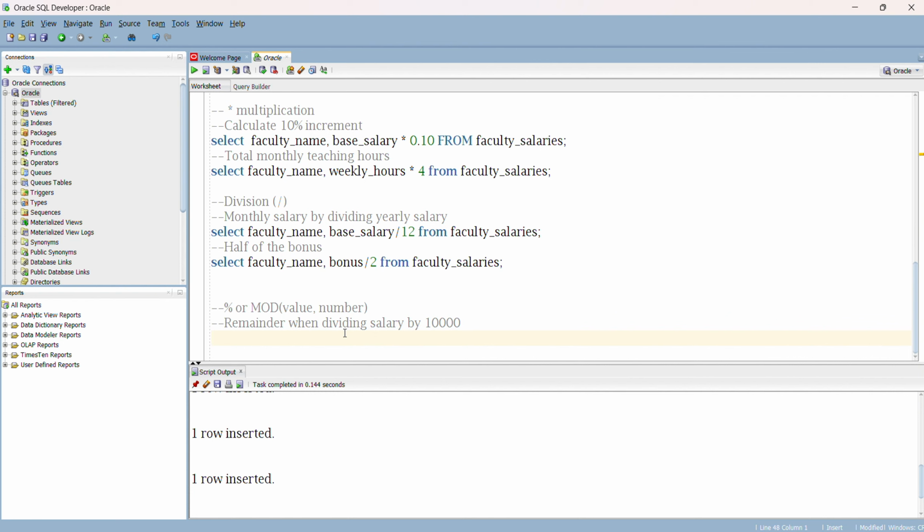So let's check it out. We write select faculty ID, base salary, and then we write mod, and in brackets, as remainder from faculty salaries. Now let's insert the values in our mod operator. We'll be doing base salary percent comma 10,000, because we want to calculate the remainder from base salary.